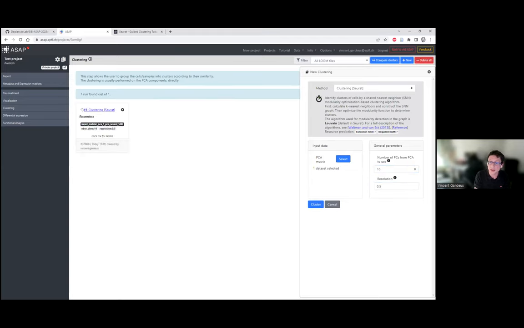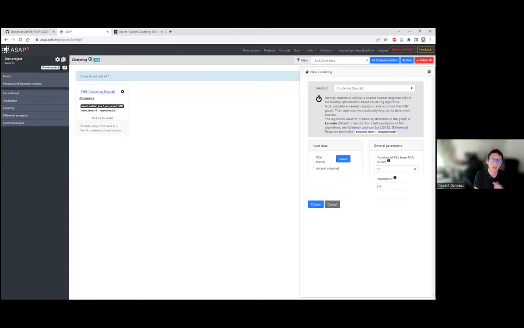But basically, we have an info bubble here, and it says that the higher the resolution value, the more clusters you will get. So it's just a parameter to tune the number of clusters that you want. Here I can try, for example, with one resolution and with two resolution, and you will see the output. Again, they all run in parallel, and you will see the output at the end.